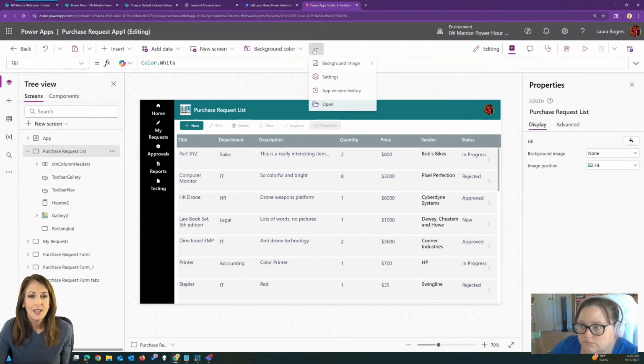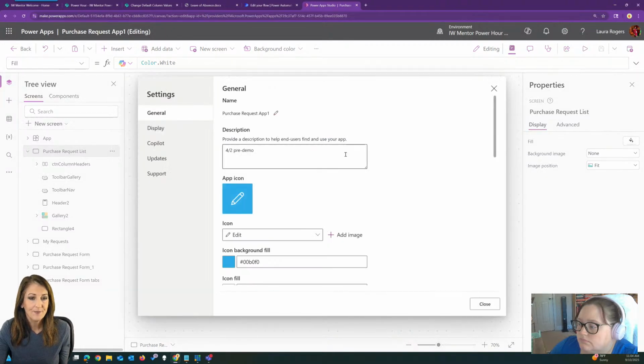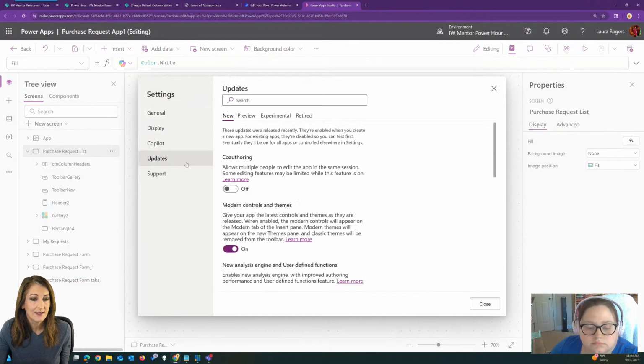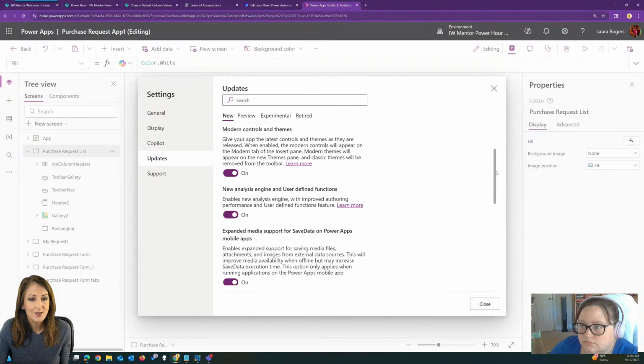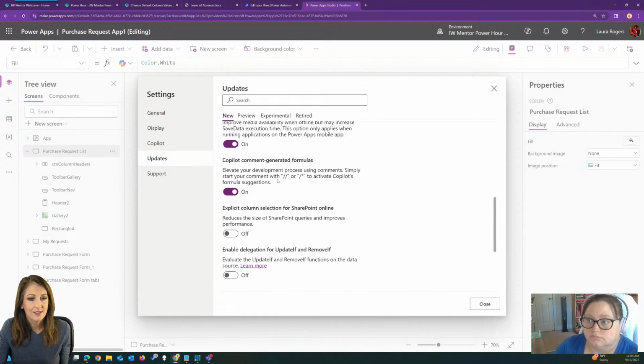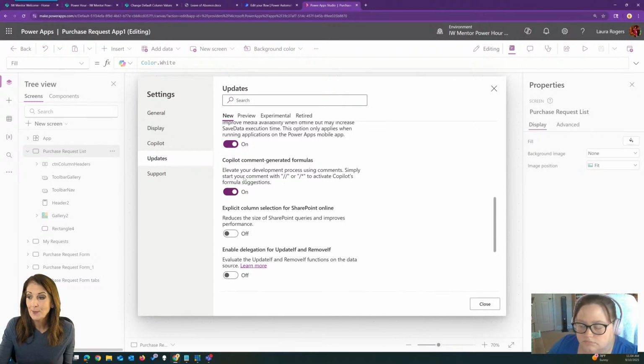So I go to the settings for my app. And then in the updates here, I have modern controls and themes turned on. And I have, here it is, Copilot comment generated formulas. So this is where all you do, just like a normal comment that you're typing whenever you put comments in your code, now you can use your comment as a prompt. So you just go to whatever property you need to be in and then start typing the comment and just hit enter. And that's how it works as long as you have this setting turned on.